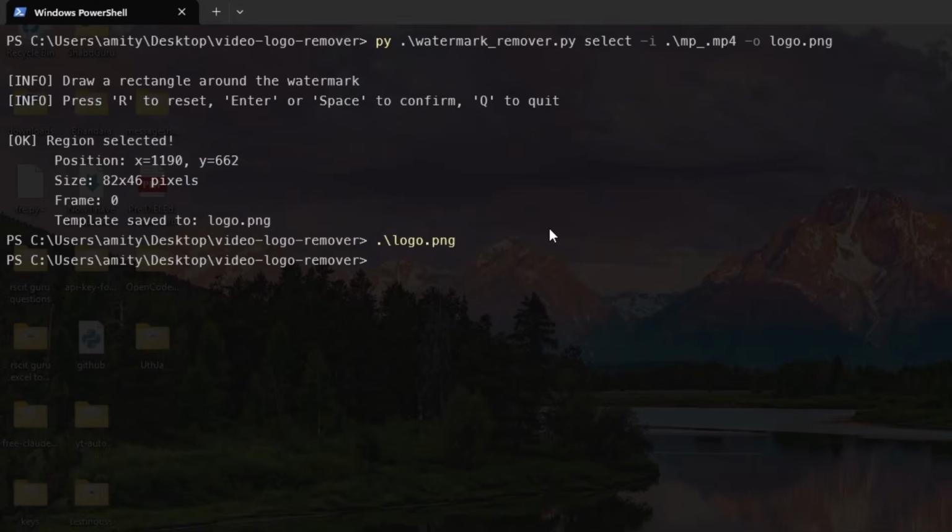Now we will run the script again, and this time we will give it the static command. Earlier we gave it the select command to select the watermark, and now we want to remove the static watermark from the same video. The output this time will not be logo, the output will be our video, so we will name it like this.